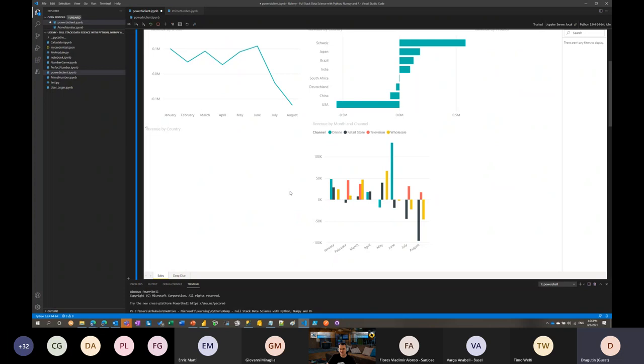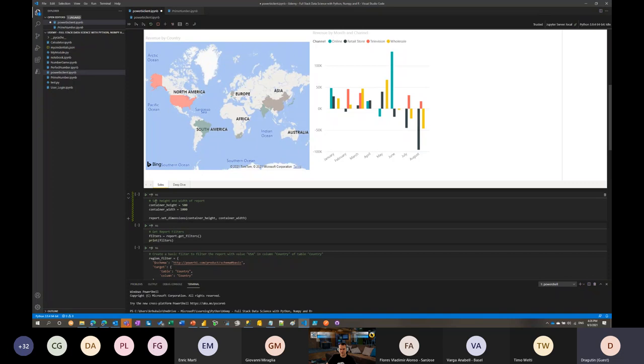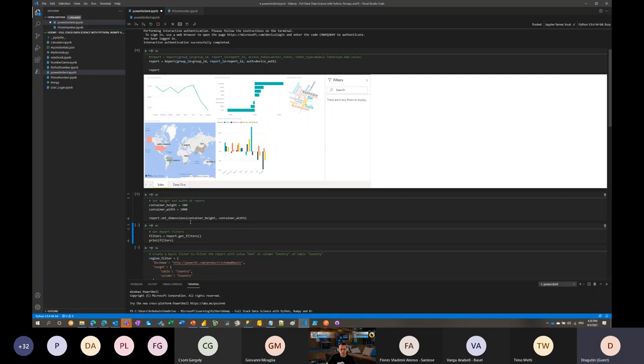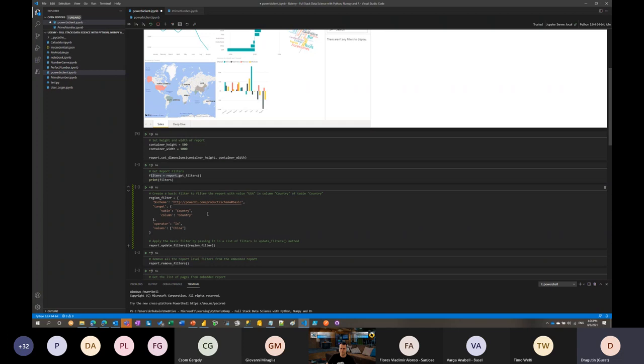Moving on, what the library gives you as well is you can, of course, specify some meta information, like, for example, the container height and width. So if I run this, you see that the report itself is automatically smaller. You can also go on and say, what kind of filters did I put on the report? Or you can also specify report level filters, for example, if you wish to do so.